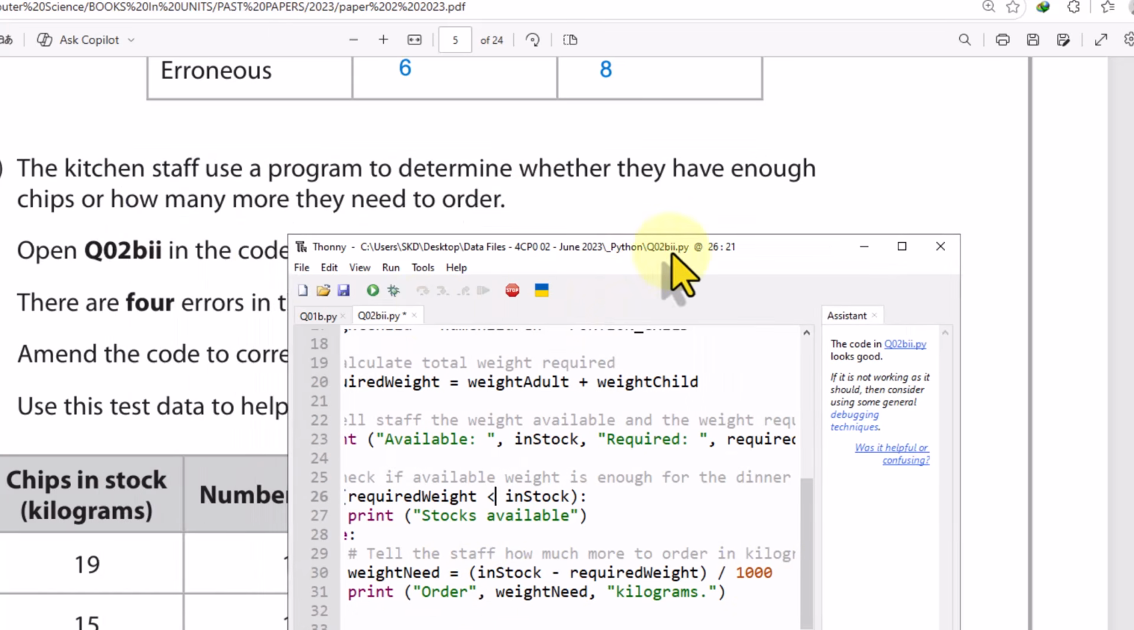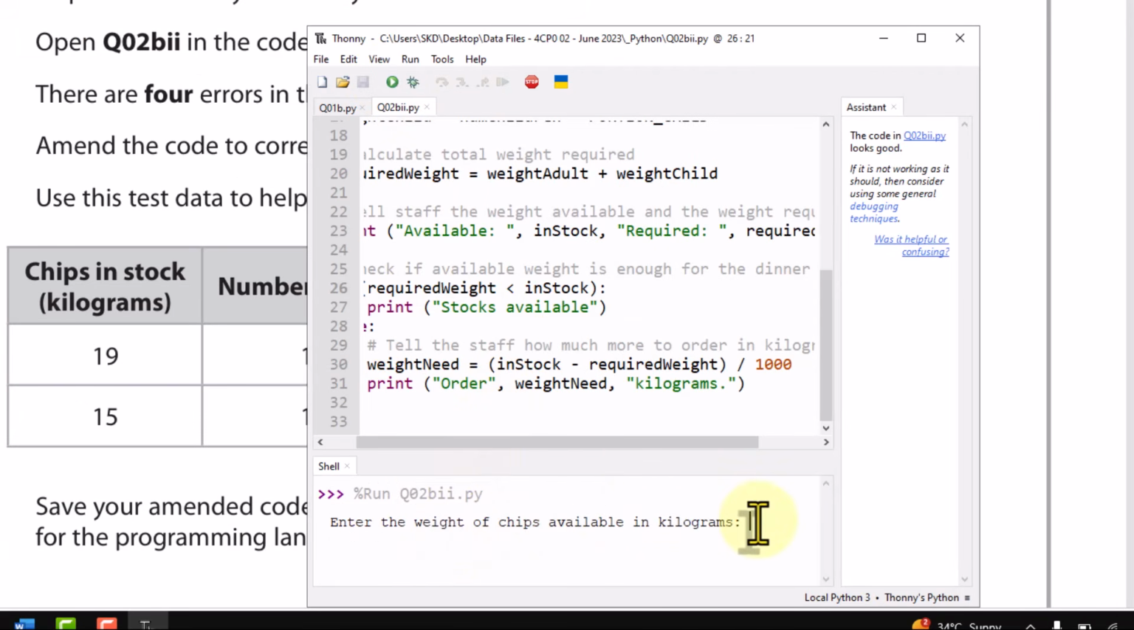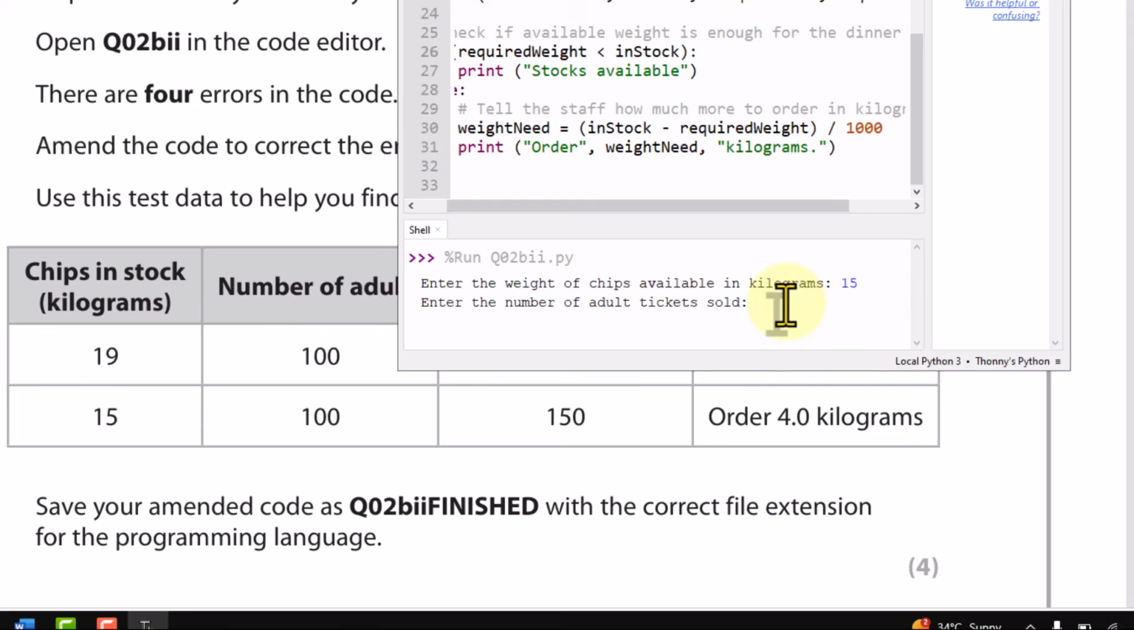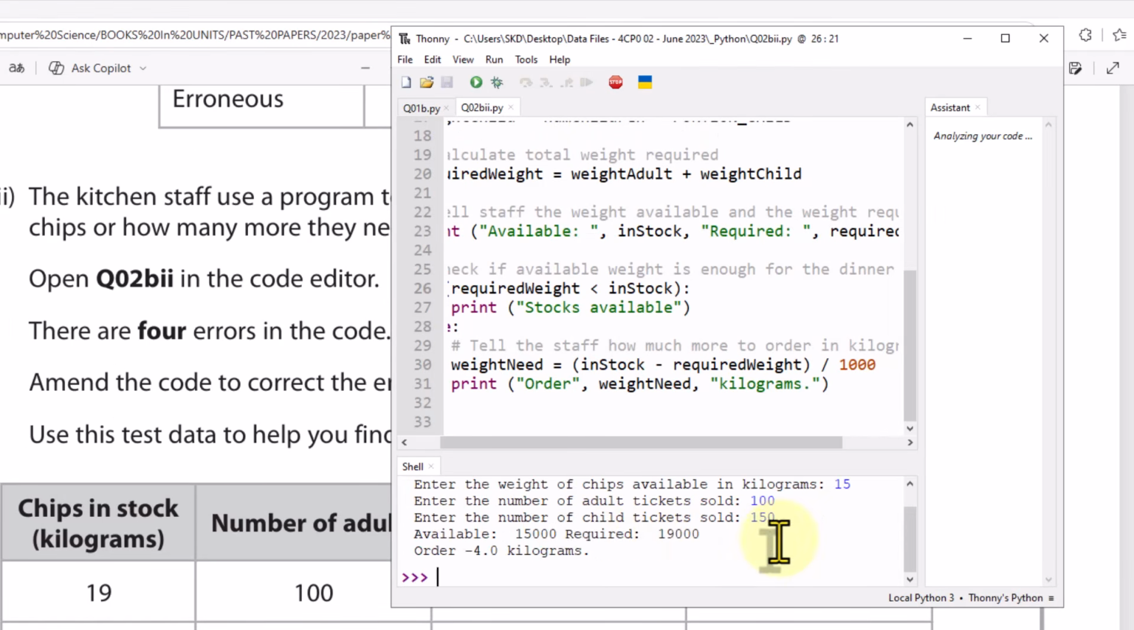Okay, so now I hope we have gotten all our problems here. If I run that again, I'll do the second one, 15, then 100, and 150, and run that. Yeah, order negative 4 kilograms. So that is also another problem which we have here.